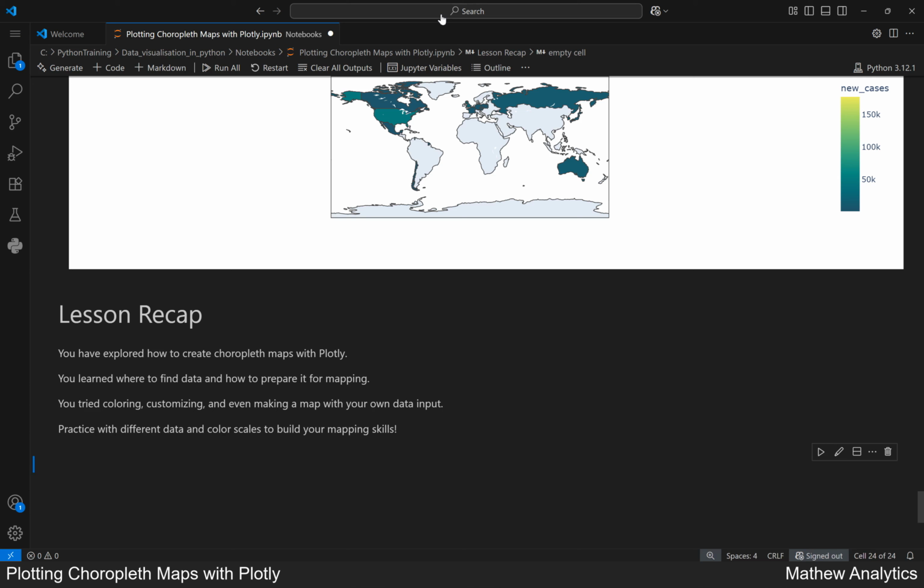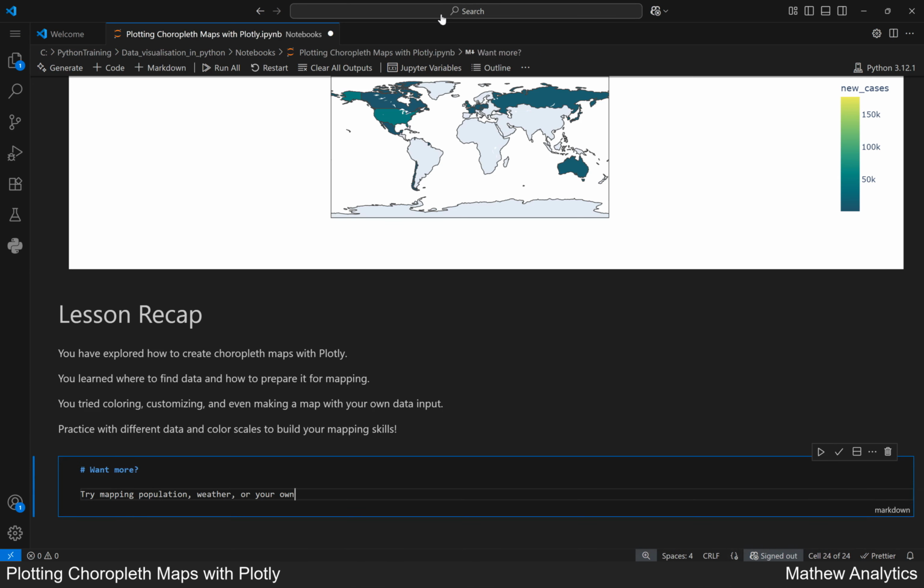Want more? Try mapping population, weather, or your own list of numbers next.